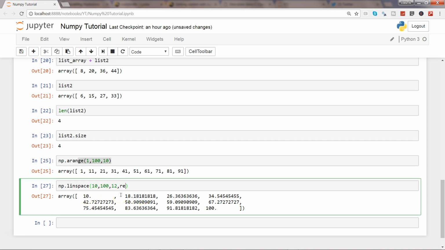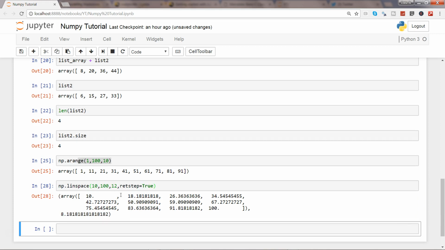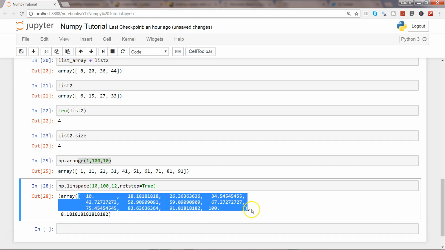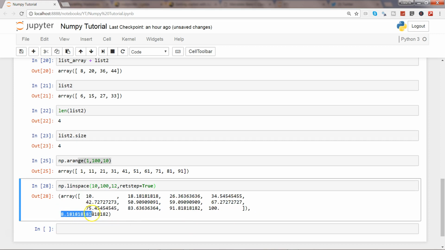So what I can do is I will just say ret step equals true. And if you see, this is now one array over here, and after that you have a comma, and the second element is 8.18, so that's basically the interval. Here we had used in a range 10 as the interval, but now it has identified that 8.181818 is the interval that should be there to return 12 numbers. So that's how you can get to know.